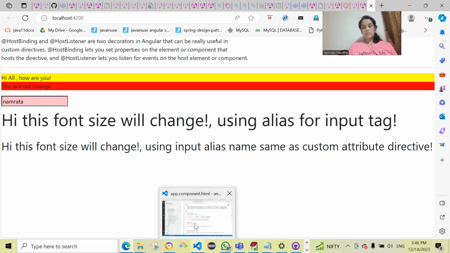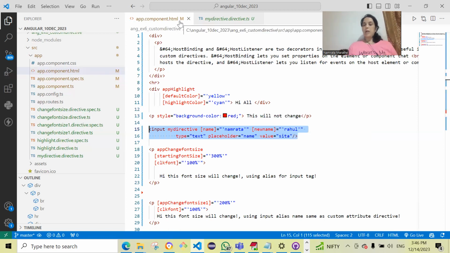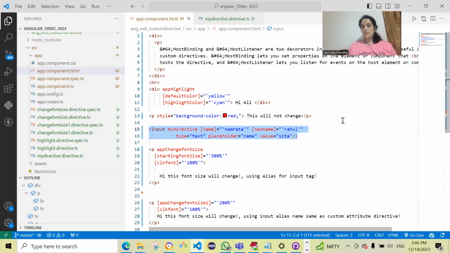I am using it inside this input element, and this input element is part of what? It is part of app component.html. So as soon as my app component gets initialized and its template gets rendered, this input element will get rendered. And when this input element gets rendered, Angular is going to see that this is a custom directive. So it's going to search for a class associated with this custom directive, and it is going to create an instance of it. As soon as it creates an instance, it will call its constructor, and immediately it is going to call the ngOnInit method.